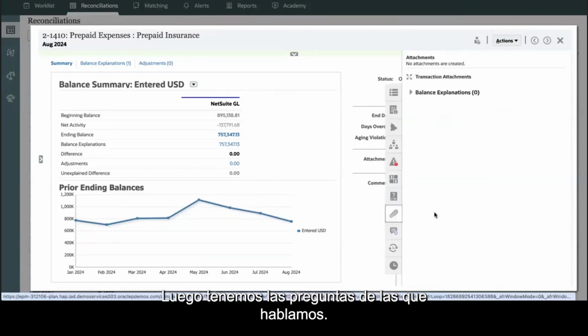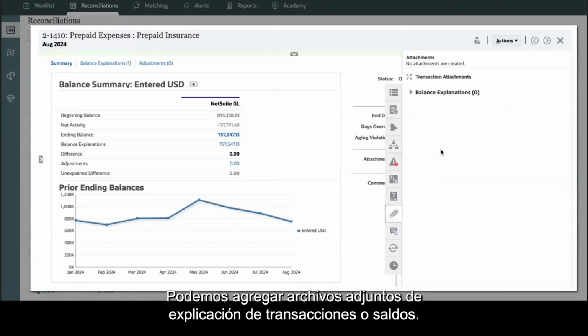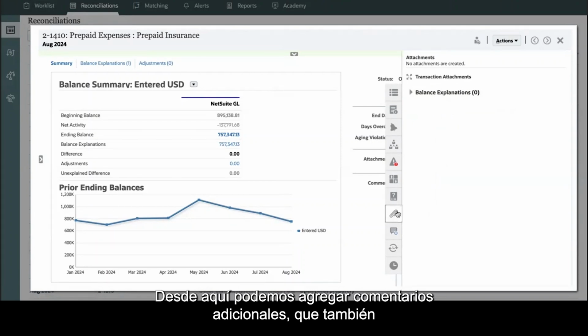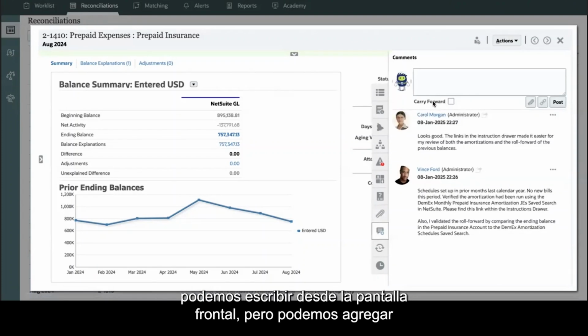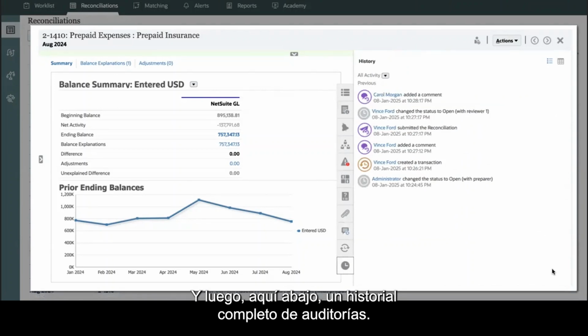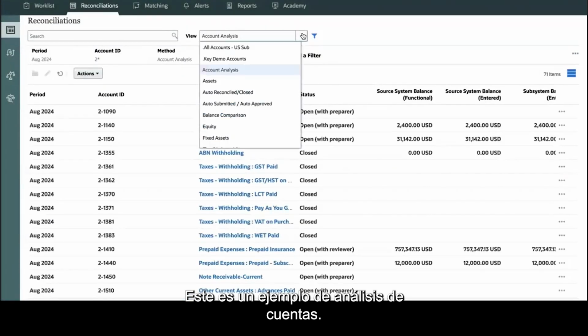Then we've got the questions that we talked about. We can add transaction or balance explanation attachments from within here. We can add additional comments, which we can also type from the front screen, but we can add additional comments and links and attachments, and we can choose to carry them forward to the next reconciliation. And then down here, a full audit history. So everything that has happened on this account, who has touched it, who's done what, and complete visibility from start to finish. So that is an example of an account analysis.